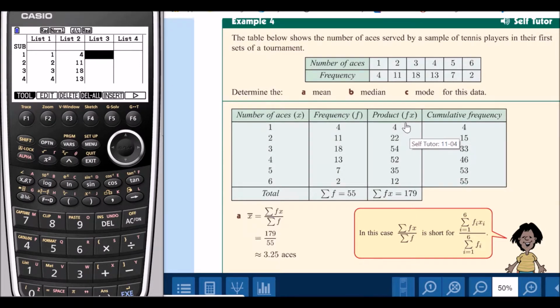Now I want to work out the third column, which is F times by X. So if I go to the top of my third list, I can multiply list 1 by list 2. So option, then list 1, multiplied by, then option again, and list 2. And we can see these numbers here are the same numbers we have in our solution.